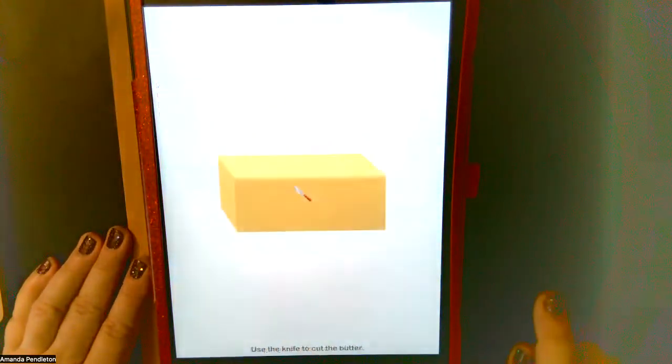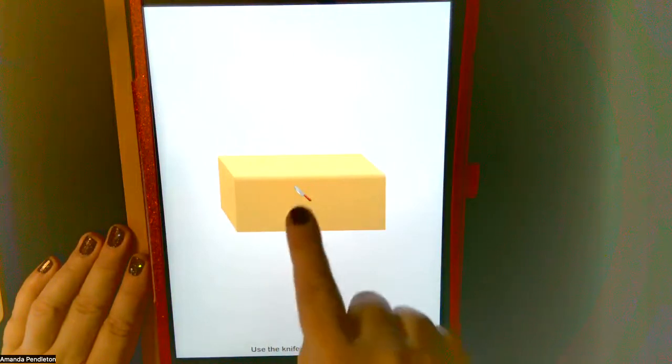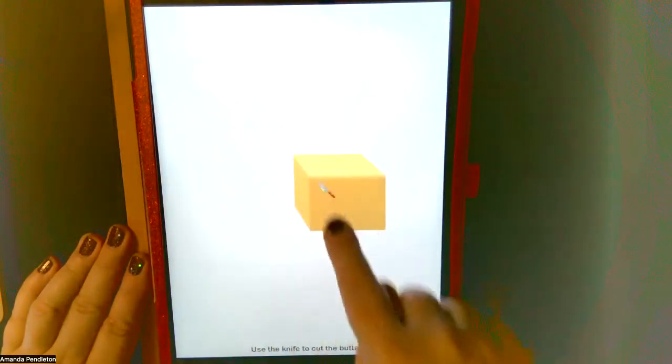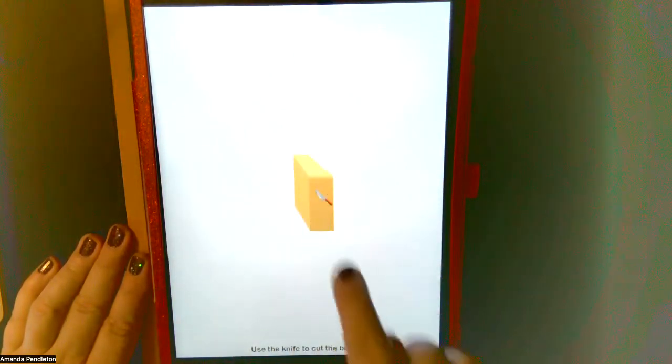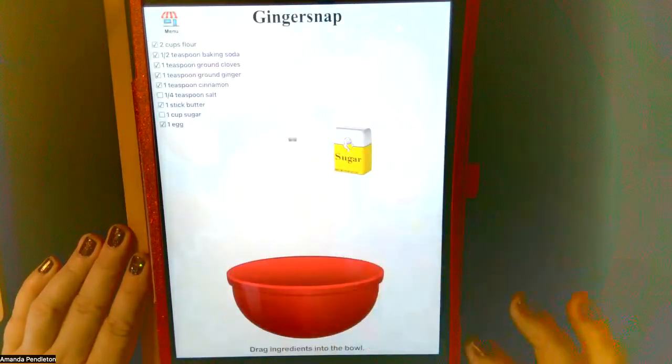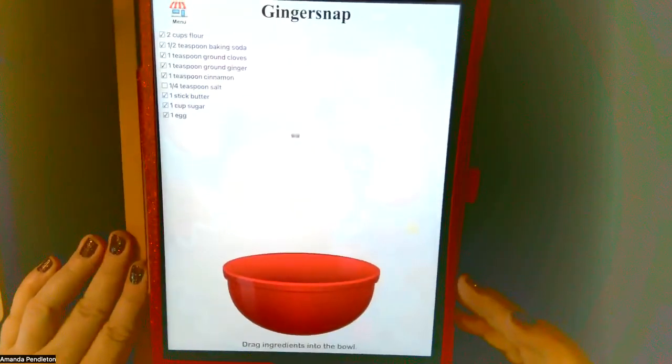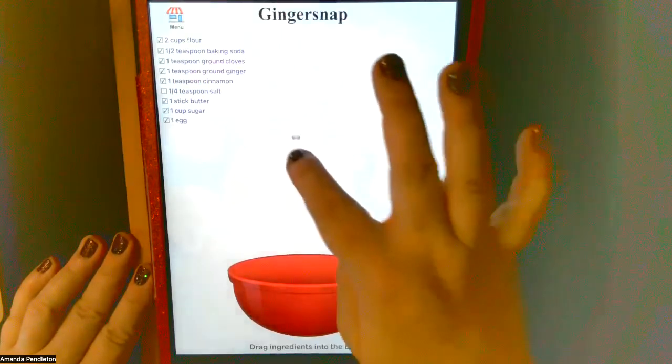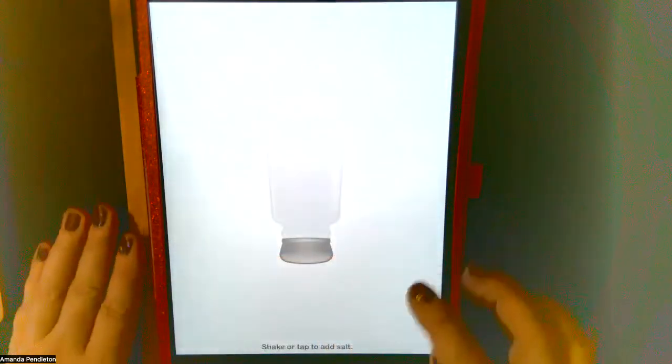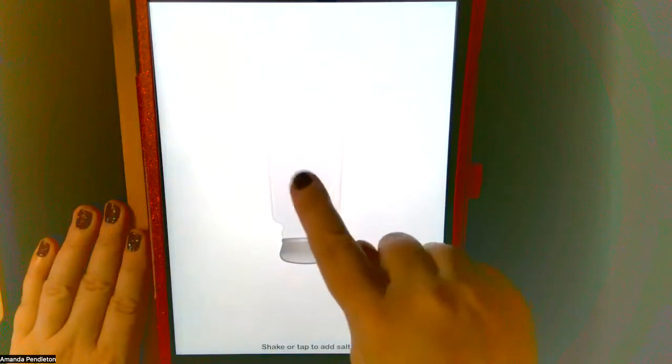The butter is a little bit different. This one you use the knife to cut the butter. So I'm going to use my knife. All right, my butter's done. My sugar. That just adds to the bowl. And then salt. I can shake or I can tap to add the salt.